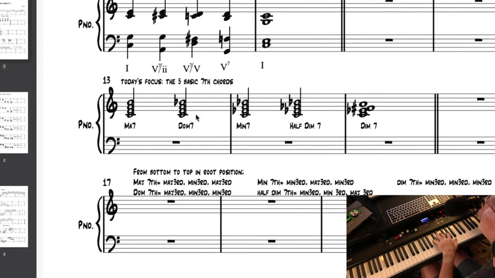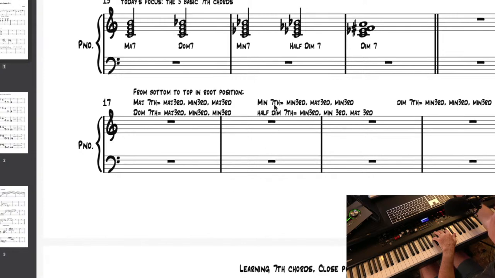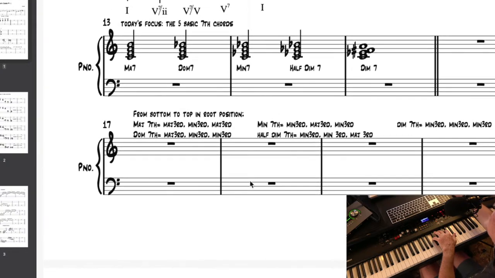A dominant 7th chord, which is this guy here, we have a major 3rd, a minor 3rd, and another minor 3rd. And then a minor 7th chord, which is this guy right here: a minor 3rd, a major 3rd, and a minor 3rd. And again, from any note. So if I go from F sharp, A is a minor 3rd, a major 3rd is C sharp, and a minor 3rd is E. So that makes a minor 7th chord.